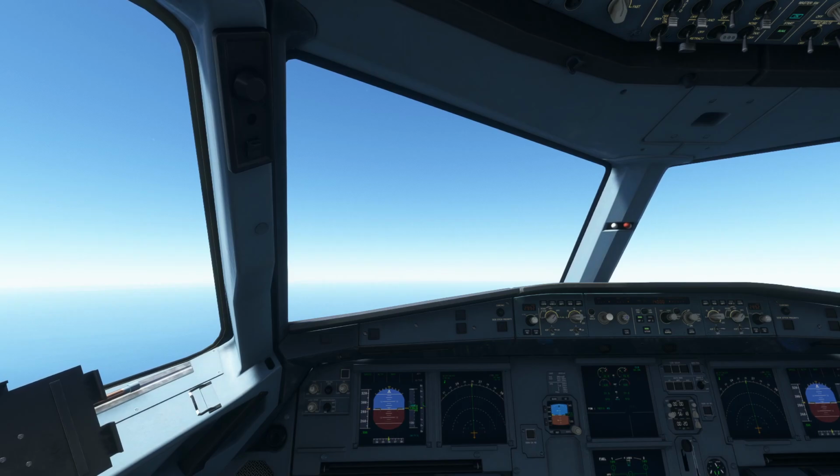Aegean 861, traffic is 1 o'clock, 4 miles at flight level 360, Boeing. Report them in sight. 2A Jet 4105, traffic is 2 o'clock, 2 miles at flight level 350, Airbus. Report them in sight. Belgrade Center, Eurowings 4513, flight level 380.